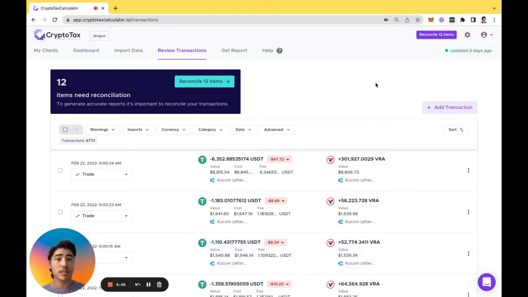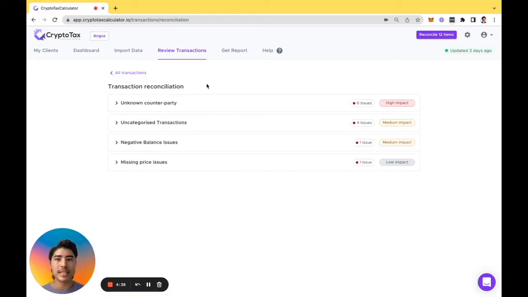In previous videos, we showed you how you could reconcile through the reconciliation engine, which is just in this bright blue box. And then we worked from the high impact warnings downwards.